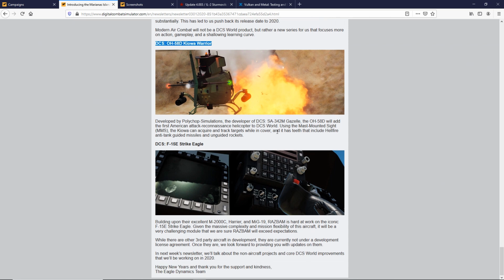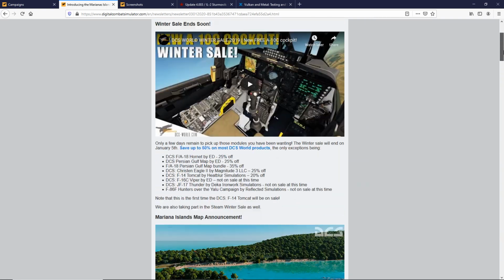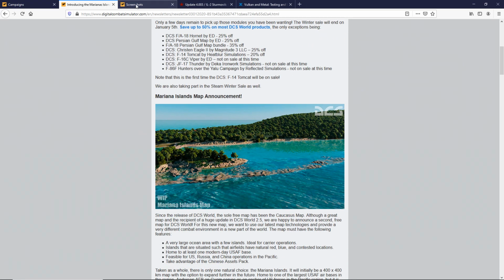And Razbam mentioned, in this news, that they are definitely working on the F-15E Strike Eagle. Dying to get my hands on that one. That's so awesome. I'd be happy with any high-fidelity F-15 at this point.